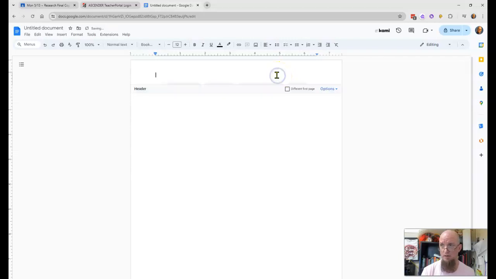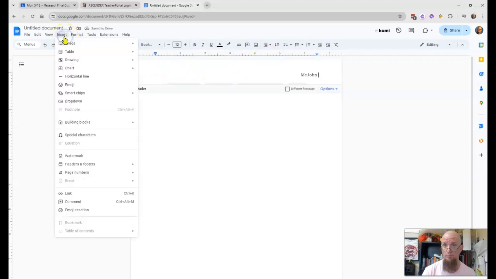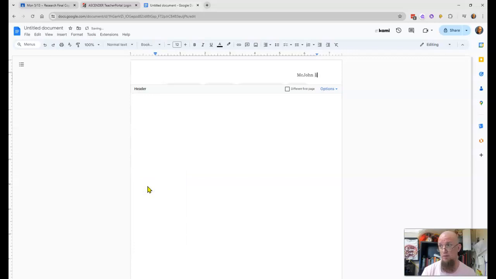Now, let's go up into the header, and once you're in the header, you're going to select the line alignment, and you're going to go right align. You're going to type in your last name, space. You're going to go to Insert, Page Numbers. You're going to select that upper left choice. It's going to show up page 1.